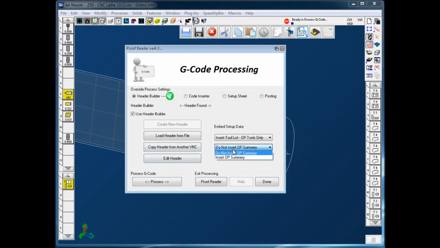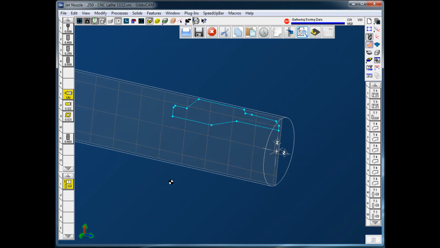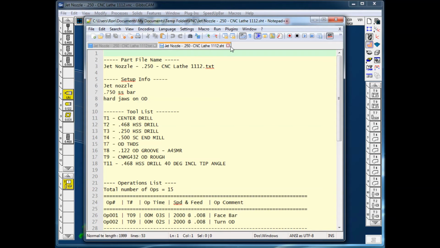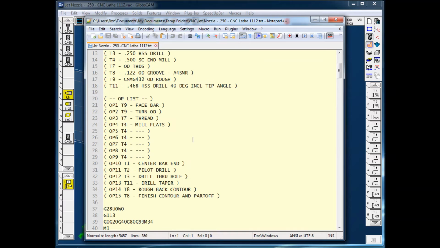and I'm going to tell it to insert an operation summary. It's a very basic summary, but what it will do, again, the setup sheets don't get affected, but it will tell the operator basically what operation number, what tool is being used, and it's followed by the operation comment. Like you can see here, there were no comments for these operations because I was using a separate operation to mill each flat, so I only commented the first one.